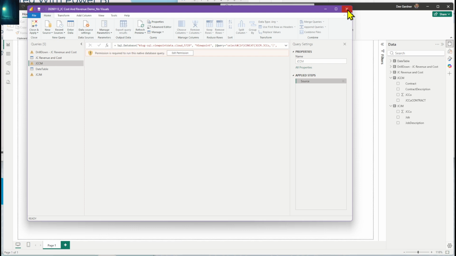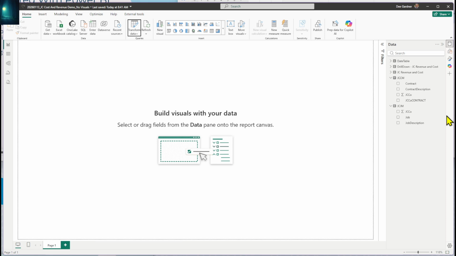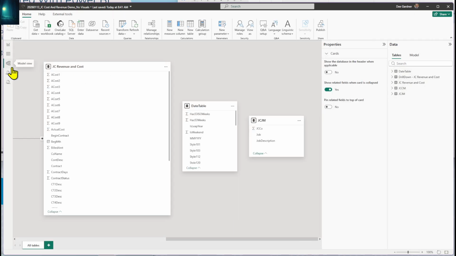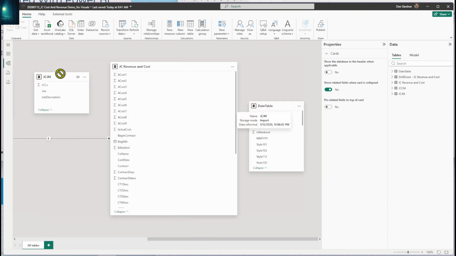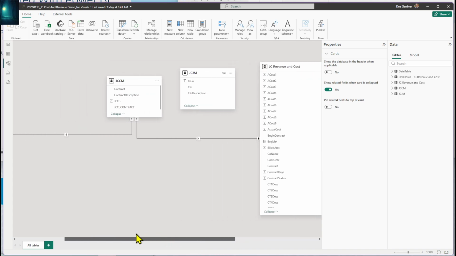We've done it in the SQL there, and then we will show. So here in the transform data, because I'm not connected to the Vista database here, I can't do any transformations there, but we can do transformations inside of Power Query. I'll show you the model here. So here's our JCCM. It's out here by itself. We can't connect it to anything.